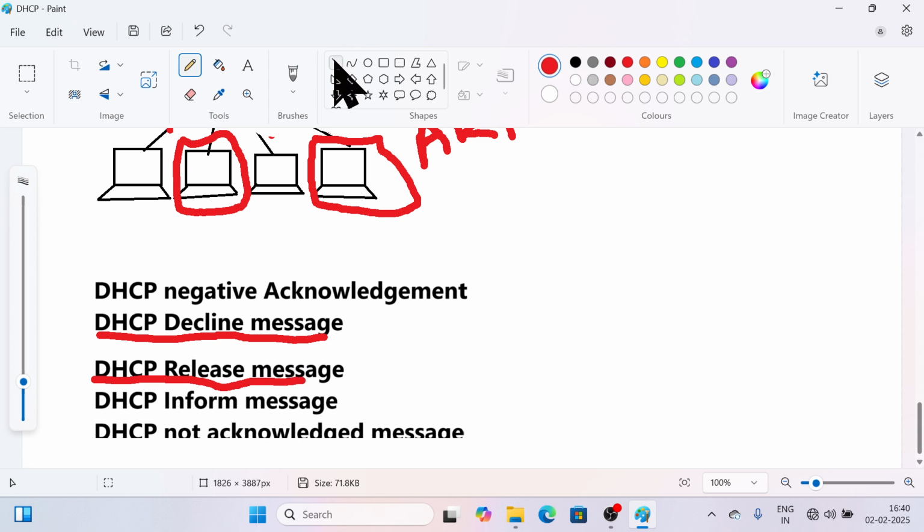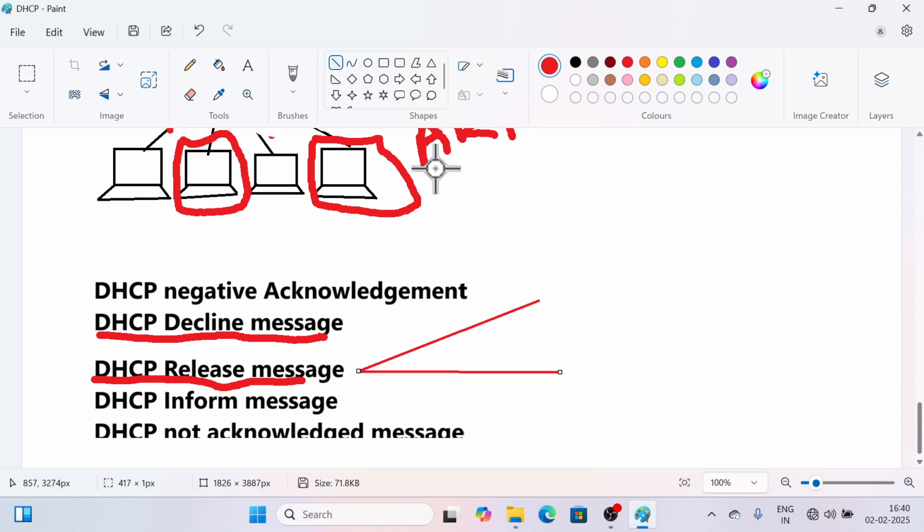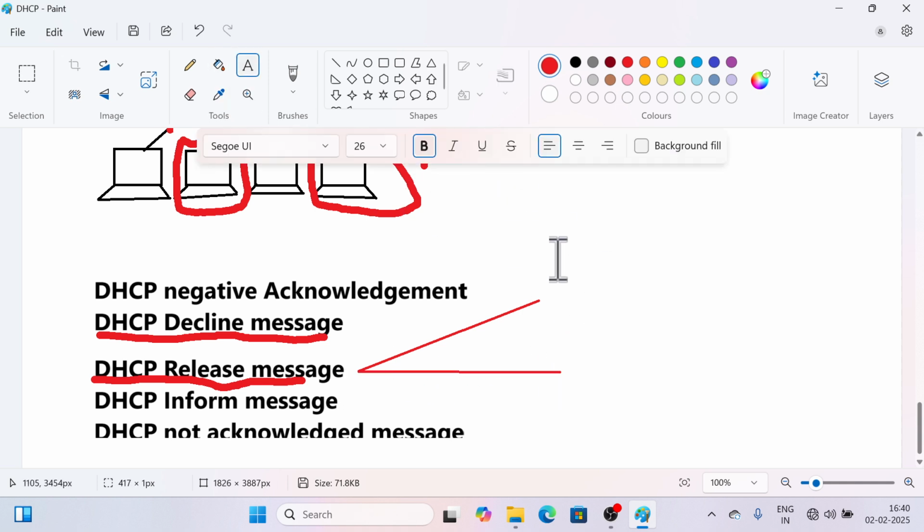The DHCP release message will be sent in two cases: if the device is shutting down or restarting, or if a device moved to another subnet.